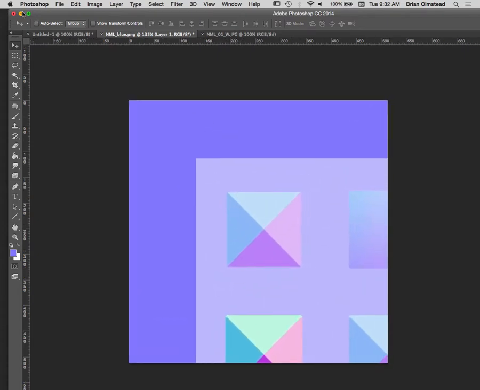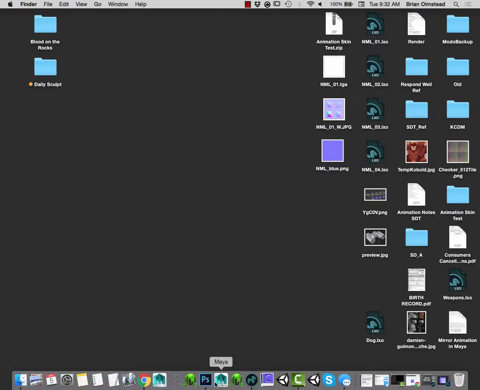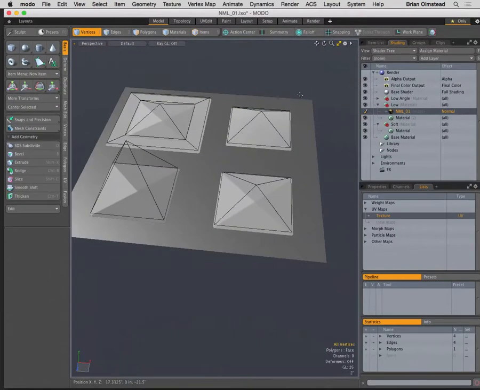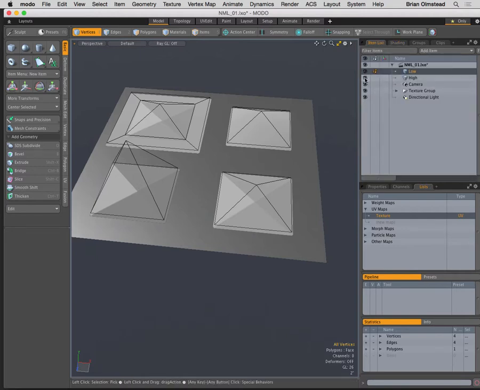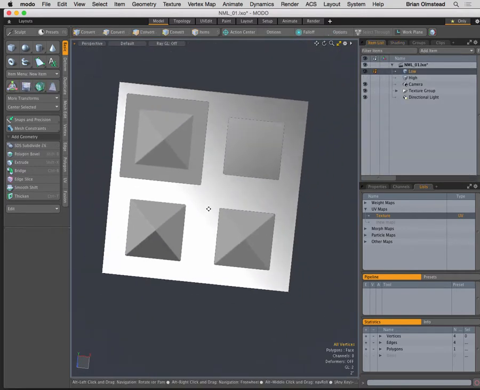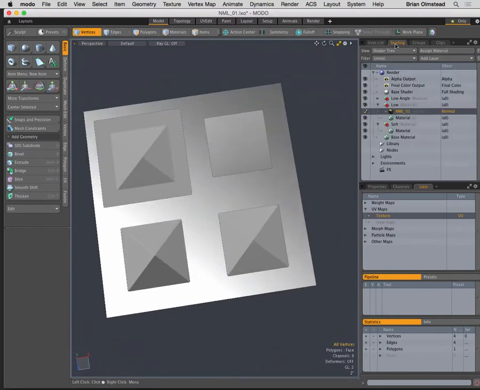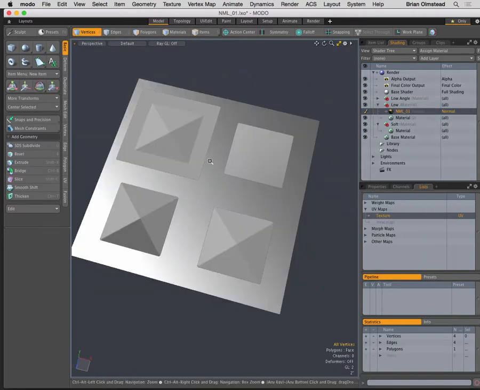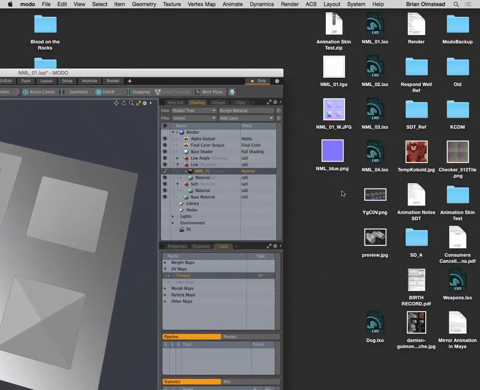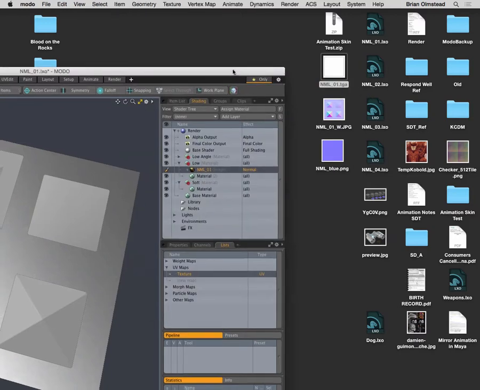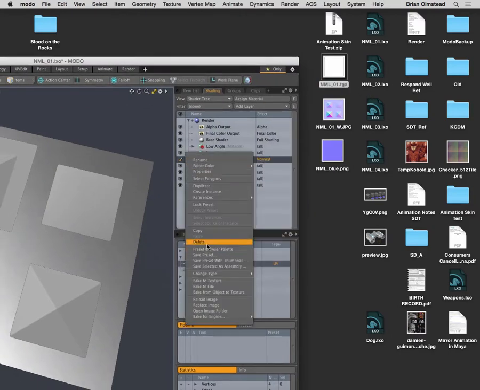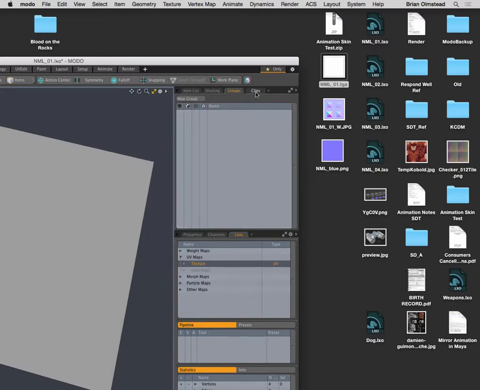So by default, if I apply this normal map, which automatically gets applied because that's the one that I baked to, if I apply it to the scene, actually it's applying this image right here with the alpha. So I'm actually just going to remove this from the scene right now.